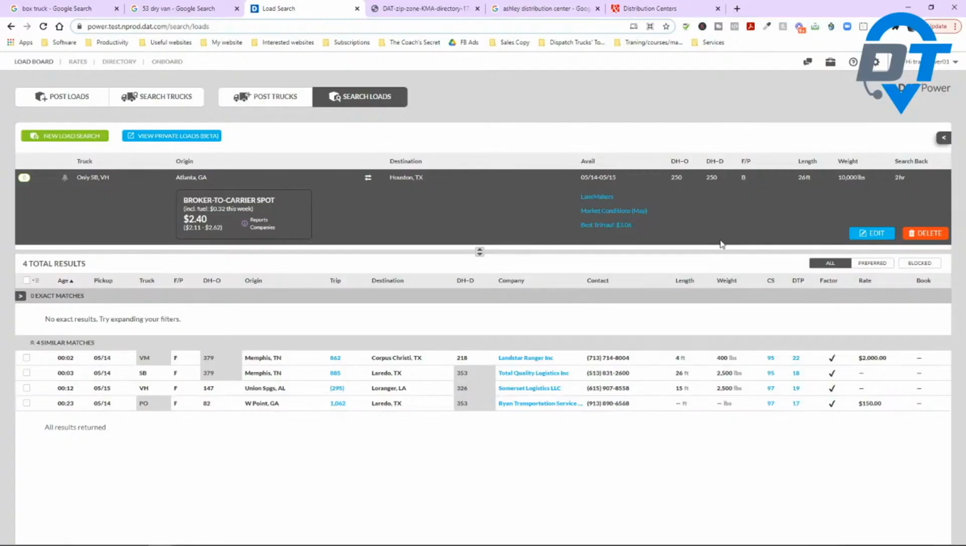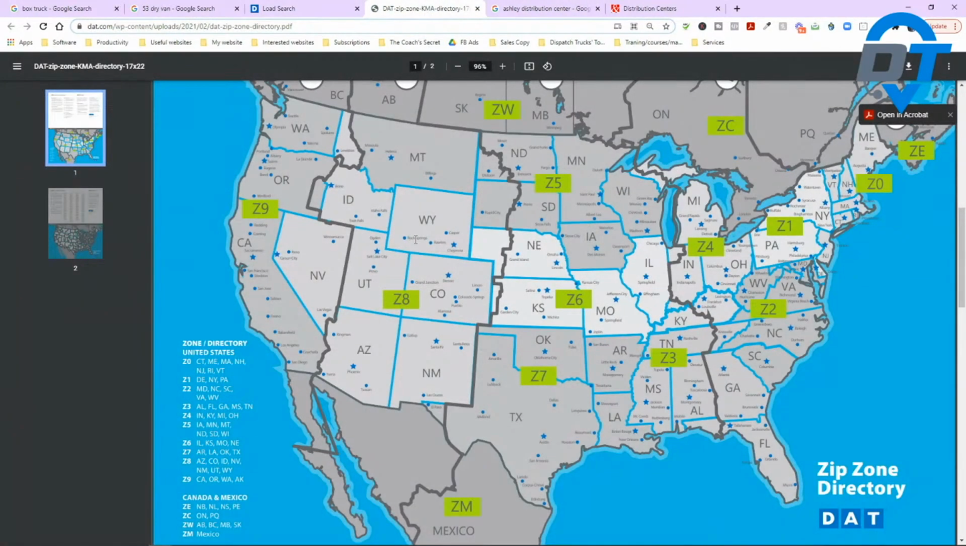Box truck business is not for me. Finding loads for this is really hard. So what should I do? So now we'll be using tactics and strategies. And for this, we'll be using the DAT Zip Zone. So this is basically zones in the United States, right?